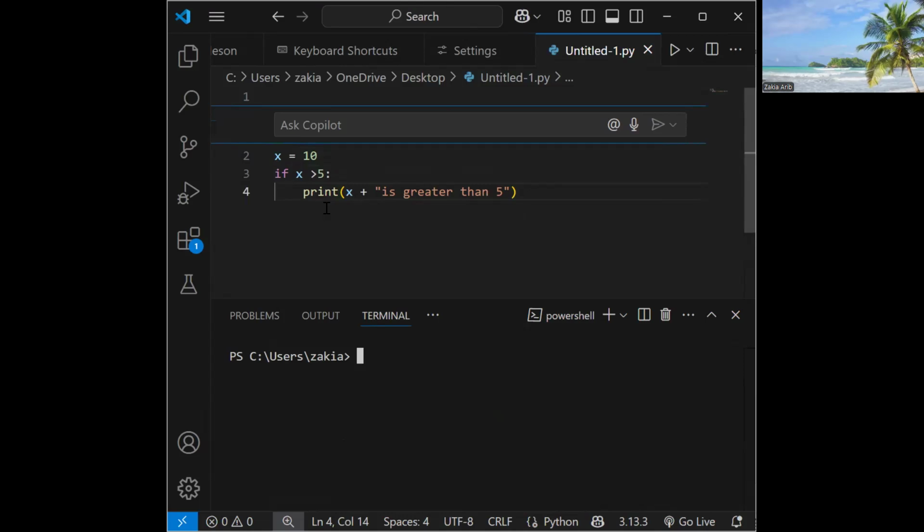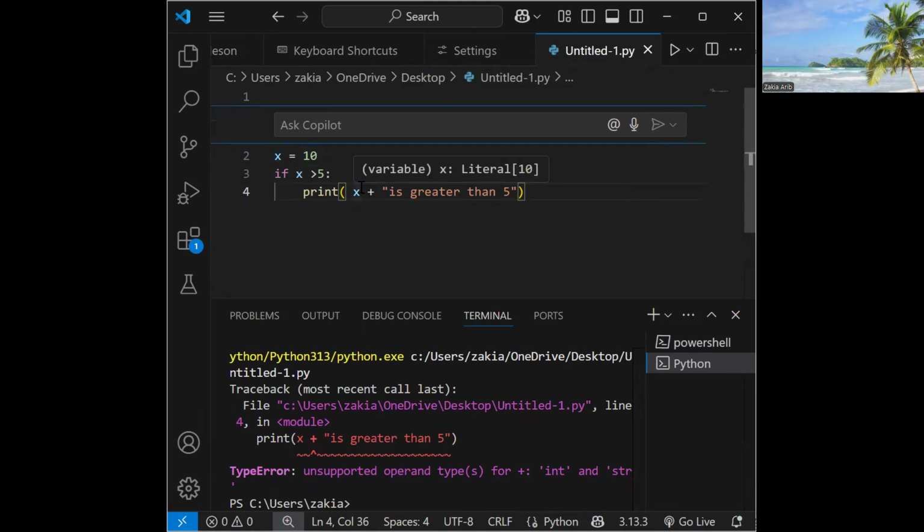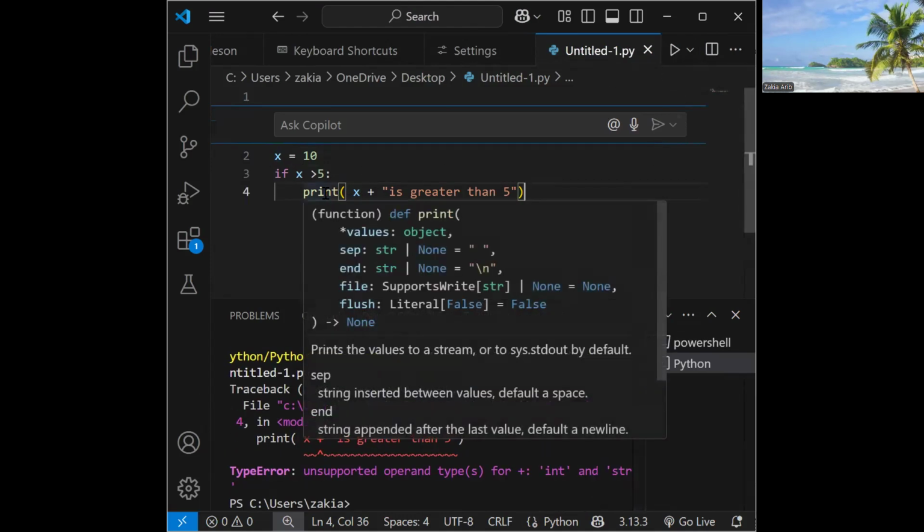So when you want to print a variable, you don't need the double quotes, but you can add a variable to a string. You can add a number to a string inside the print function. So let's see. It says something about print X plus. So try it again. Gives me another error. Let's see.